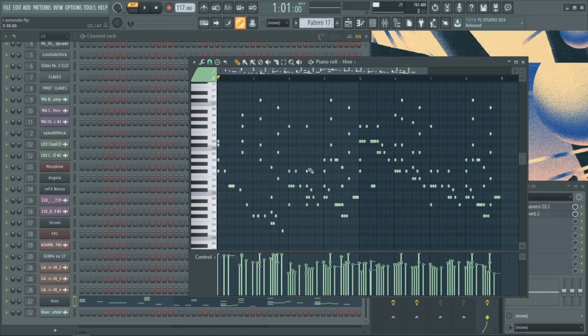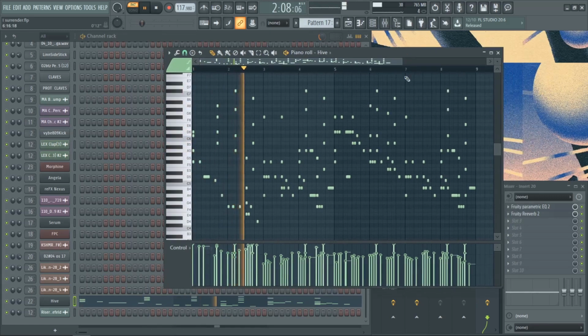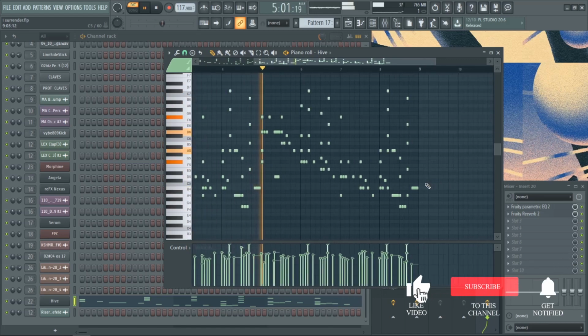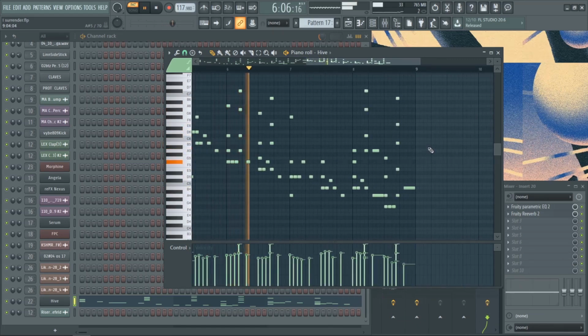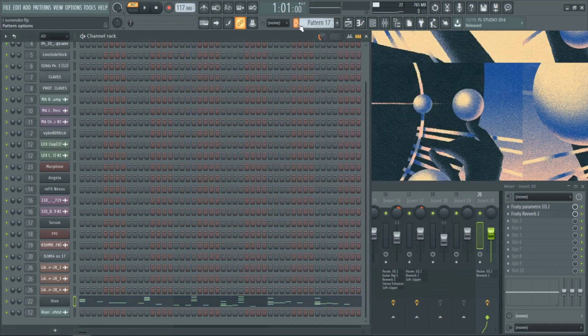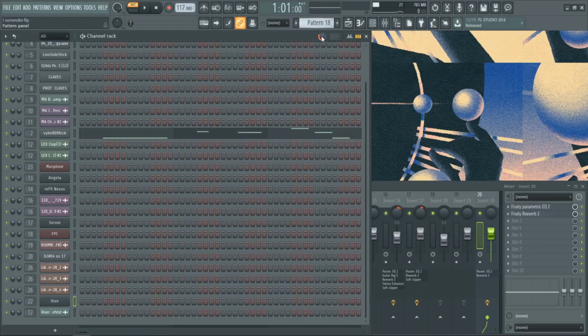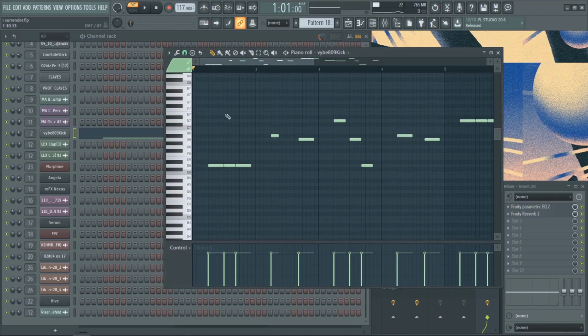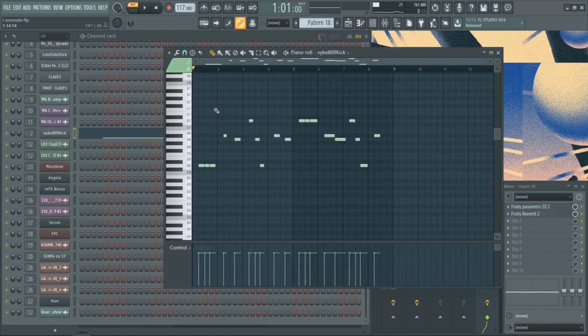On pattern 17, we have this percussion instrument played using Hive. You know, this kind of tropical sound, just to give it a little bit of shaker. And on pattern 18, I was listening to the beat and I thought maybe I could make some more alterations or variation on the 808. So on pattern 18, we have another variation of the 808.